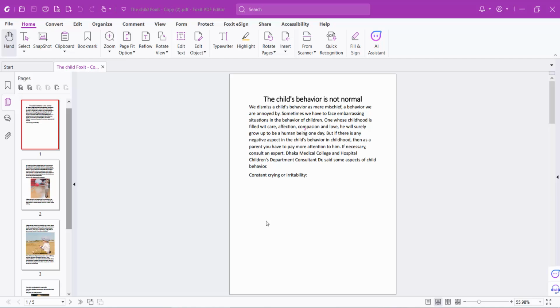Hello everyone, today I'll show you how to check text spelling in a PDF file using Foxit PDF Editor.